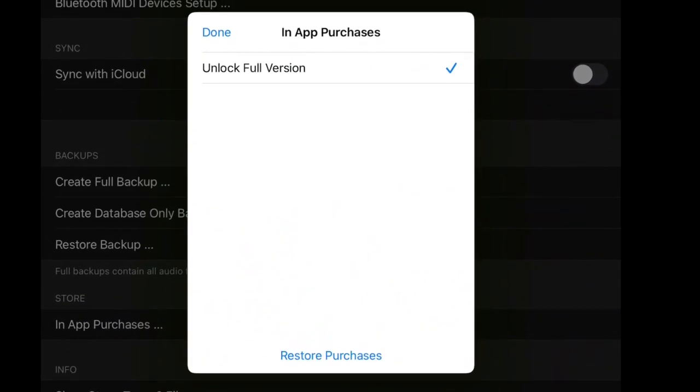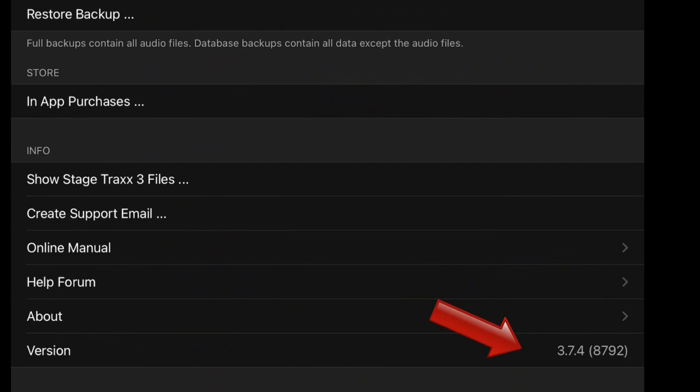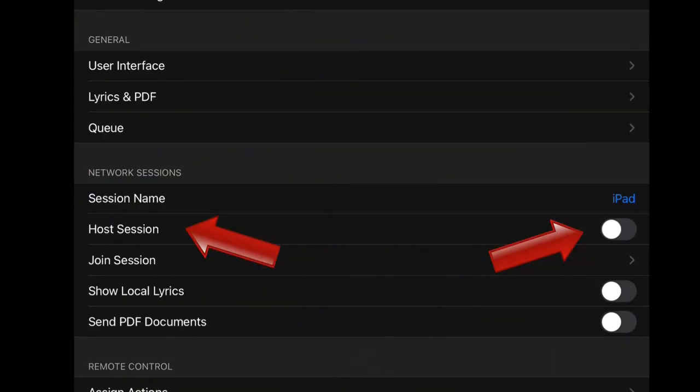Okay. Now here it says version 3.7.4 is the version we're at the moment. So that's what you need to have, 3.7.4. You can also host a session. So if you were playing with somebody else and they have the program loaded on their iPad, you can host a session here and they can join a session, and then all your lyrics and everything will come up on their iPad.